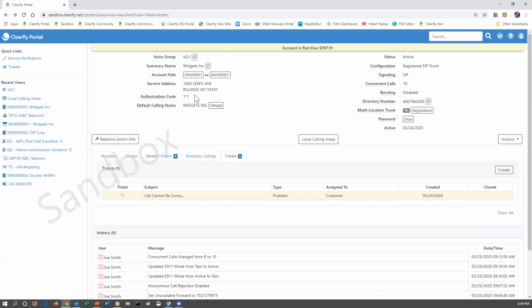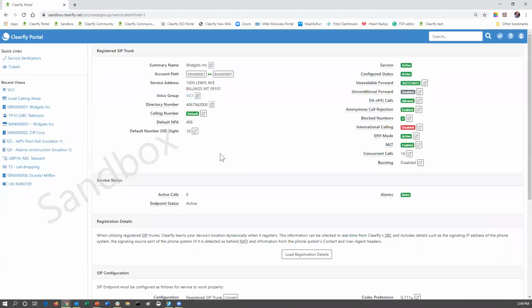All right, let's go back. Well, actually, while we're here, let's go ahead and look at the real-time switch info. So if we click at the real-time switch info, again, this is a real-time switch info into the voice group. If you think about the voice group as the bottom of a pyramid, everything else, all the phone numbers, everything else regarding their voice services are going to be attached to the voice group. So this is the base of that pyramid.